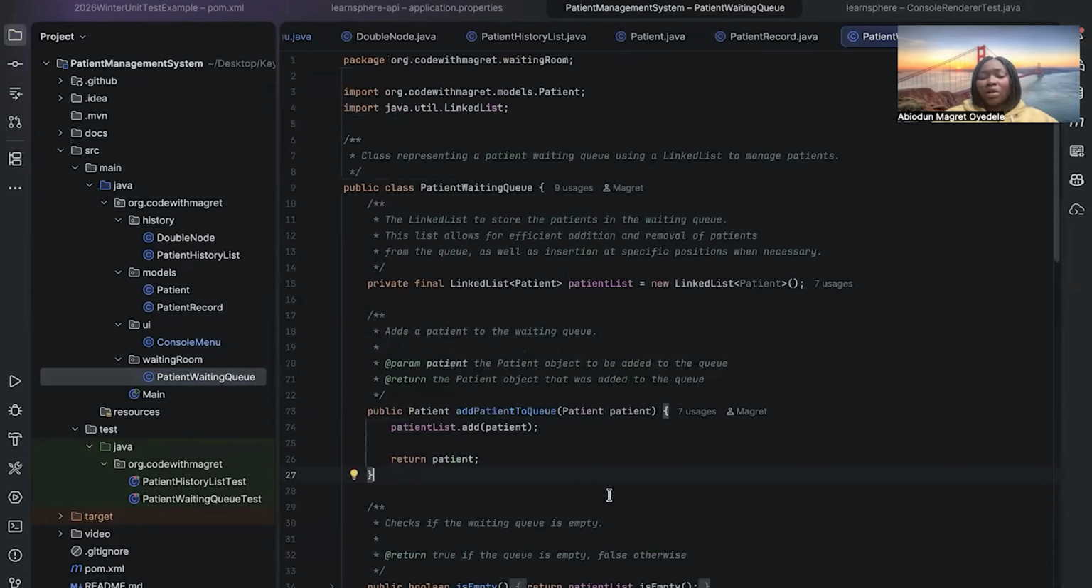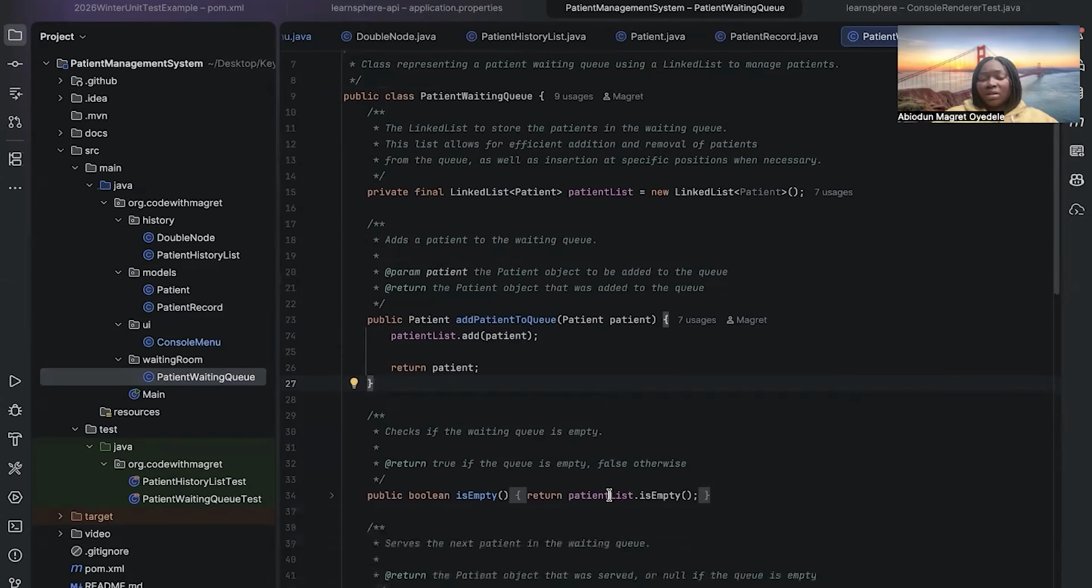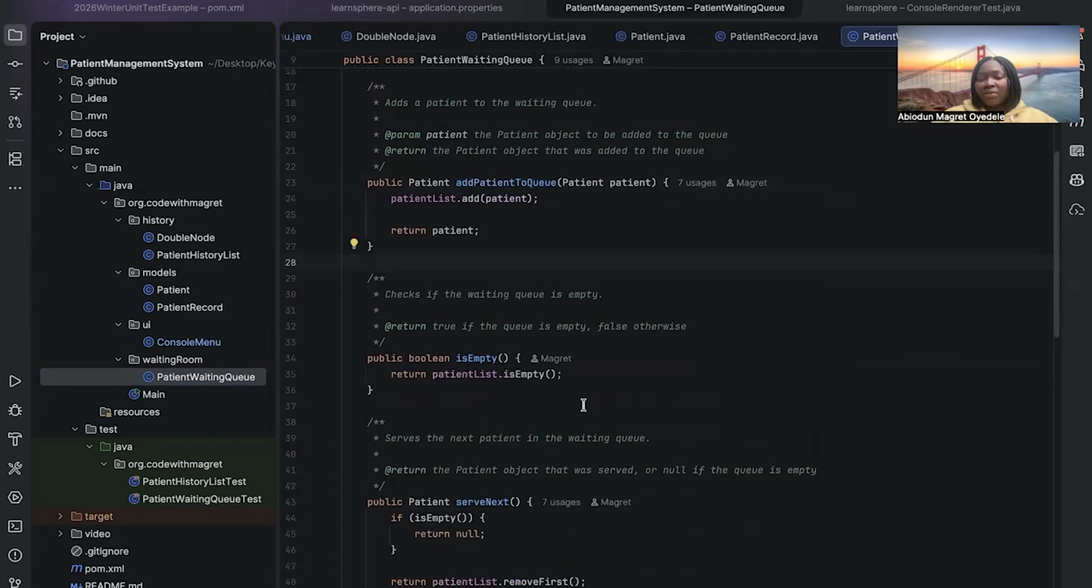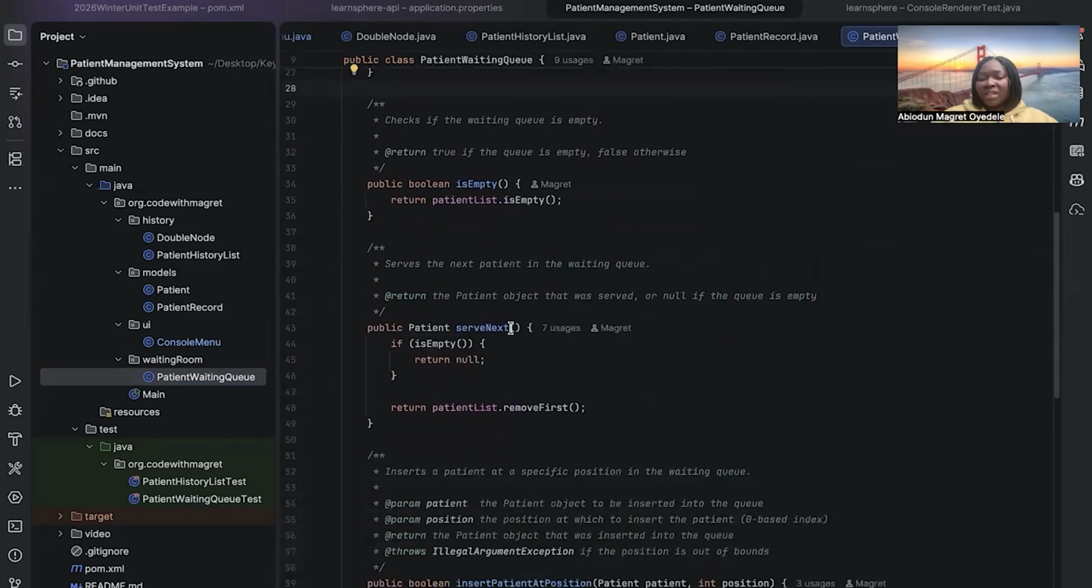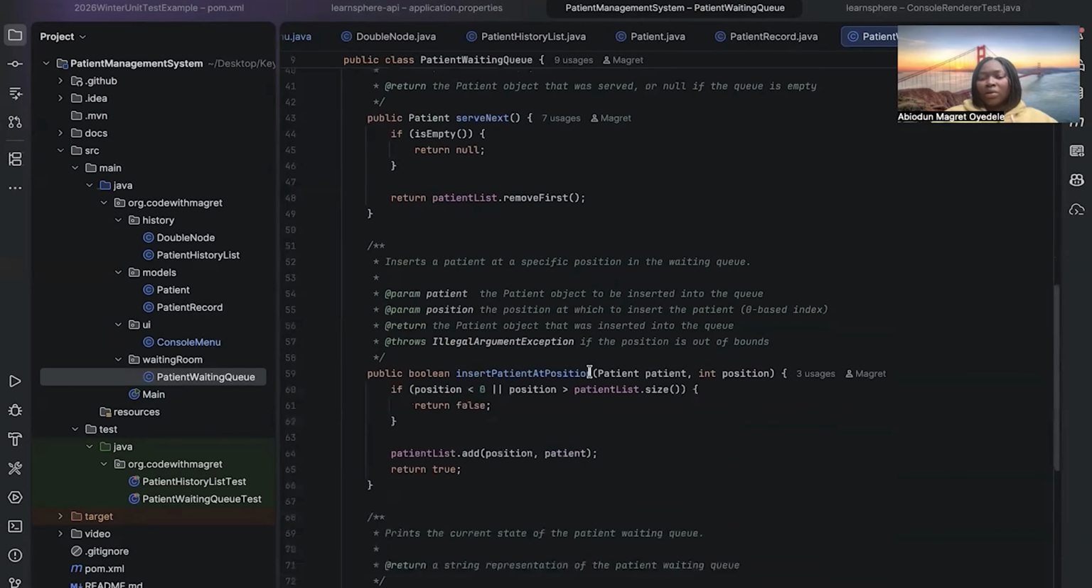Then this is where the logic of the waiting patient queue is done. This method handles adding patients to the queue. Then this helps to check if the waiting patient queue is empty. This serves the next patient. Serving the next patient, based on the requirements, is actually removing the patient that is being served. And we can also insert a patient at any position, as far as it is within the size of the list, and this is done based on emergency cases.